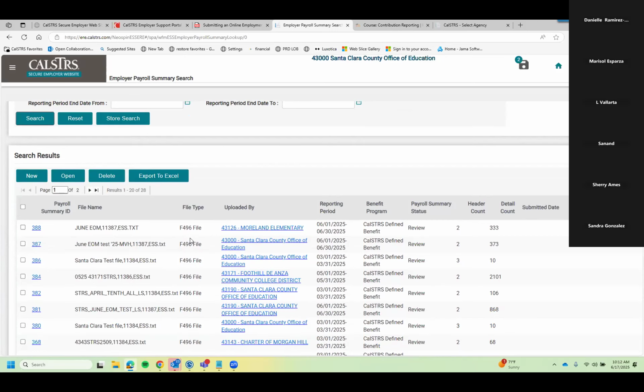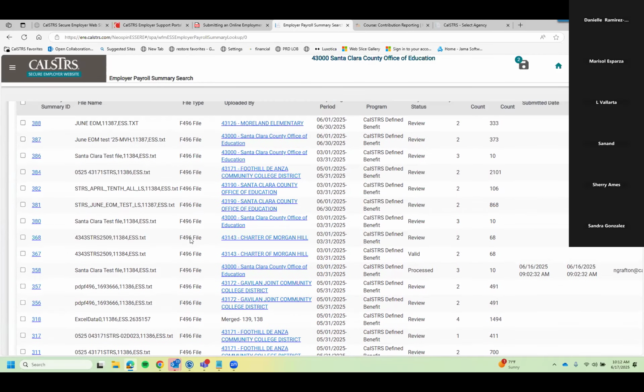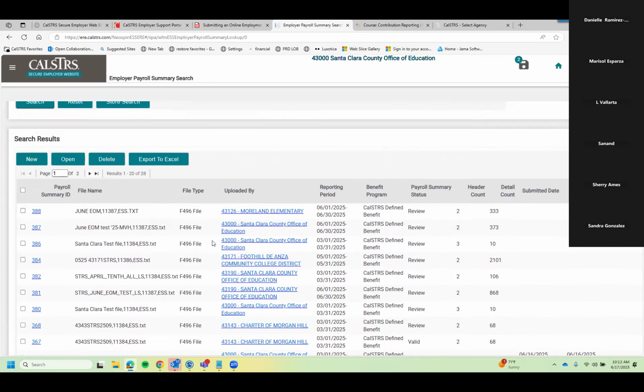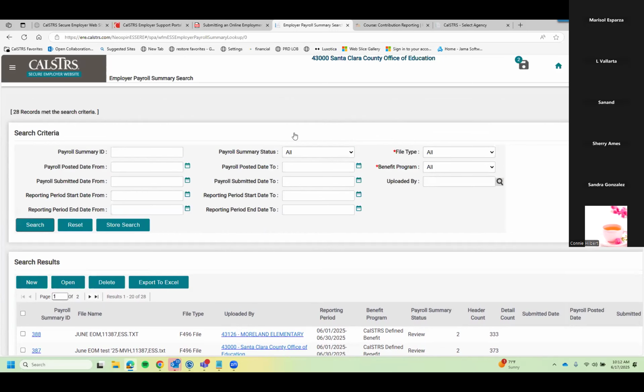Now, what we're seeing here is a lot of files, right? So some districts have uploaded files here. Now I'm logged in as the county, right? So that's why I'm seeing all the files for districts within the county or maybe something the county uploaded. That's what we're seeing here as far as the payroll summaries.